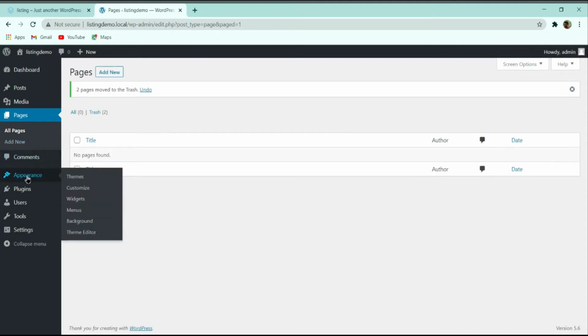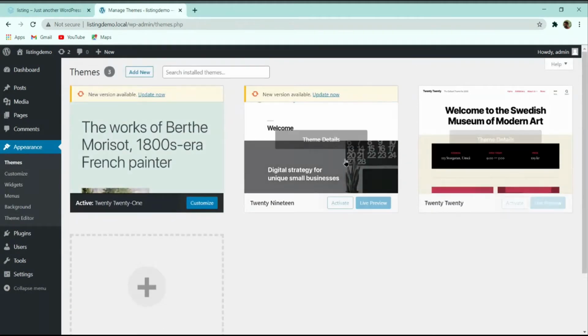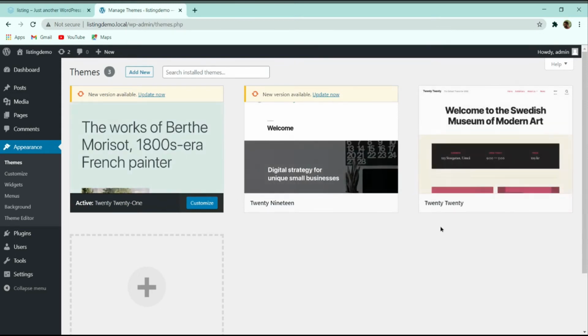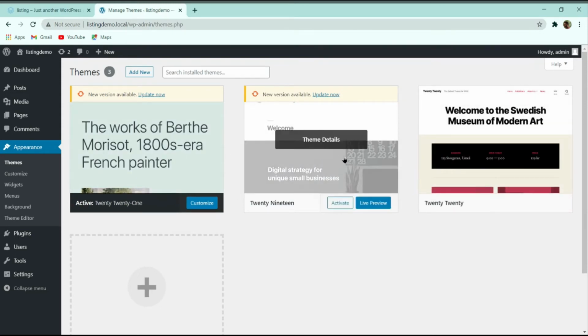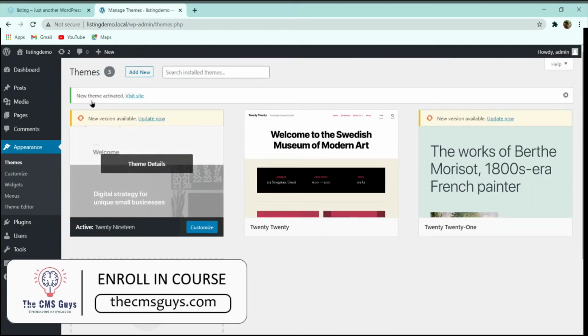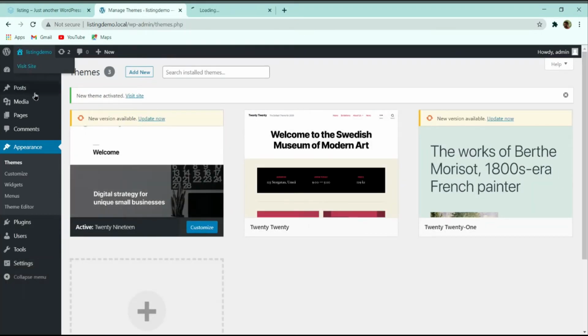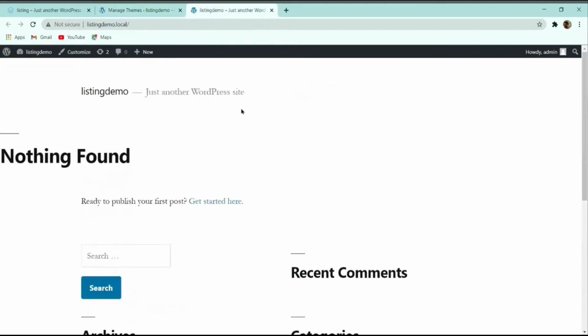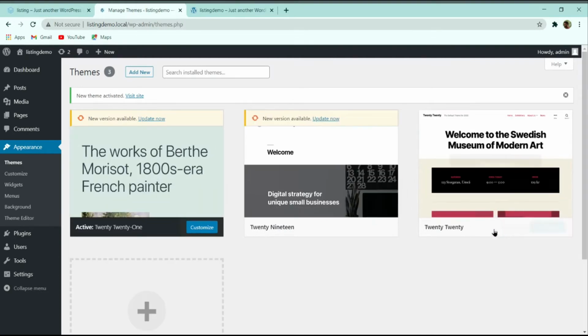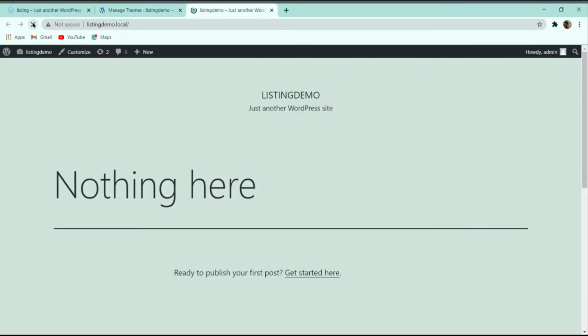After that, hover over Appearance and then click on Themes. Here you will get these three pre-installed themes: 2021, 2019, and 2020. Let me show you how the themes look. When I click on Activate, you can see that now the 2019 theme is activated. Let me open it in a new tab, and this is the 2019 theme. Similarly, when I click Activate on the 2021 theme and refresh the page, this is the 2021 theme.